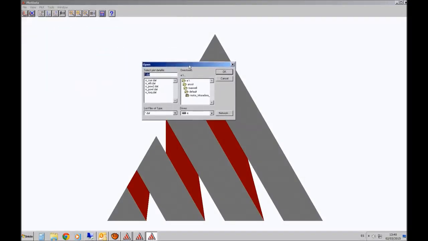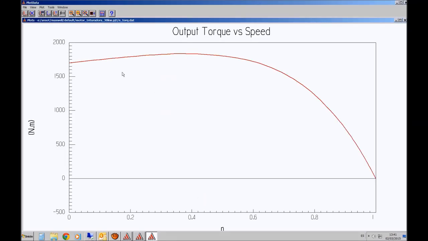I'm only going to open one of them because I don't know how long I've been talking, but I'm sure it's been really long for you. It is the same for all the cases, so I will just select torque curve. You've got current curve, efficiency curve, power curve, this is the power absorbed from the network, from the grid, and power factor curve. So let's go to the torque versus speed curve.